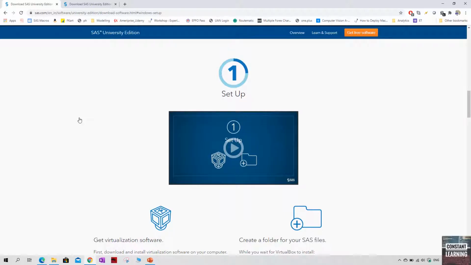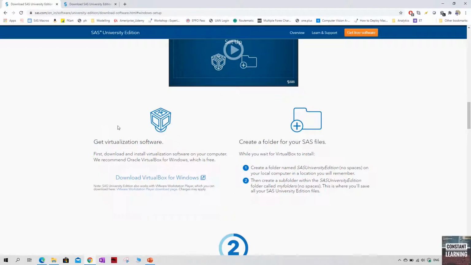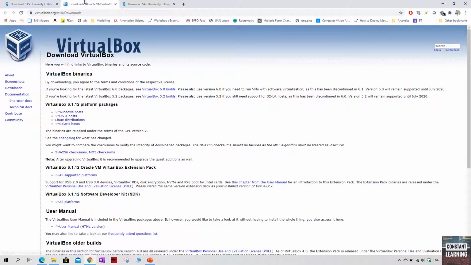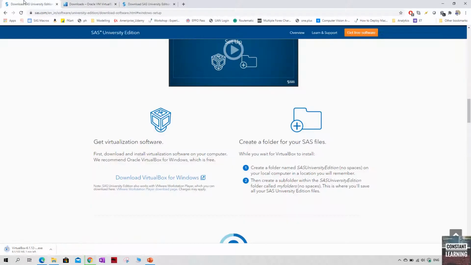The first step is basic setup. For running SAS University Edition, we need either Oracle VM VirtualBox or VMware Player. Click on the download VirtualBox link. This will redirect you to the VirtualBox website. Download VirtualBox according to your operating system. In my case it is Windows, so I'm downloading the Windows host.